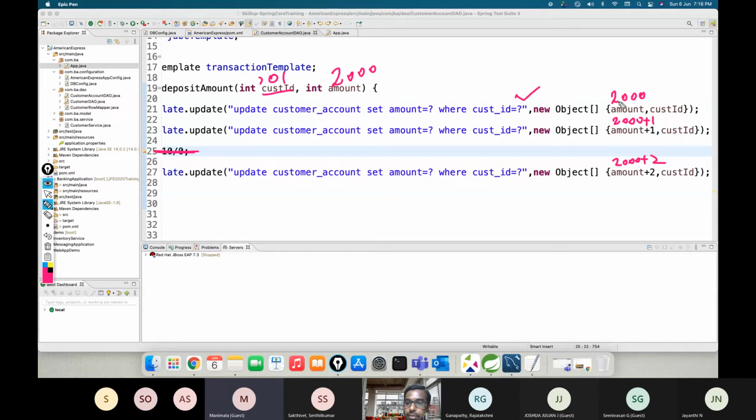If this query is executed, it's going to be 2000. If this query executes, 2000 plus 1, 2001, correct? Later, if this query is executed, it's going to be 2002, not 3, right? See, I'm not doing amount equals amount plus 1. I'm just adding the value. The amount value is always 2000. So 2000 plus 2, what is it? 2002. So my expected output is 2002.